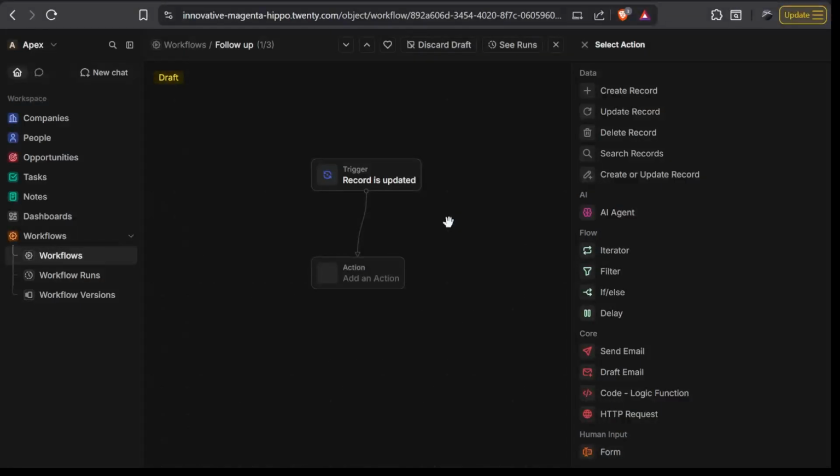Now, on top of all of that, its native AI capabilities let you use smart agents to parse through messy meeting scripts, instantly writing structured bullet points and summaries right inside the client's timeline. And you can even add the AI agent as a node inside your workflow itself.